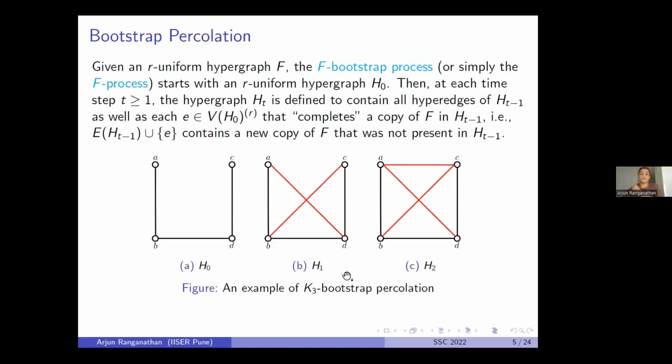So here's a simple example of K_3 bootstrap percolation. K_3 is just a complete graph on three vertices, the triangle. So you start with H_0 over here on four vertices and three edges in this example. So in H_1, we add the edges AD and BC. So we add AD to complete the triangle ABD, and we add BC to complete the triangle BCD. In step 2, in H_2, we add the edge AC to complete the triangle ABC or even the triangle ADC.